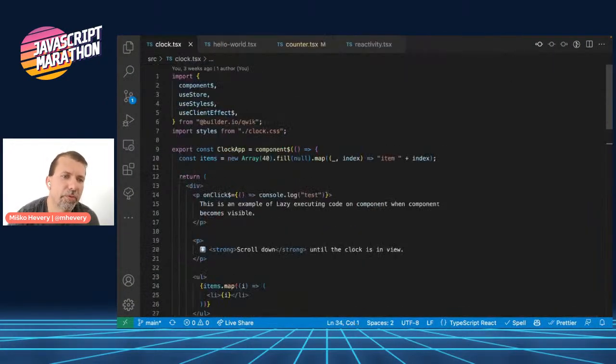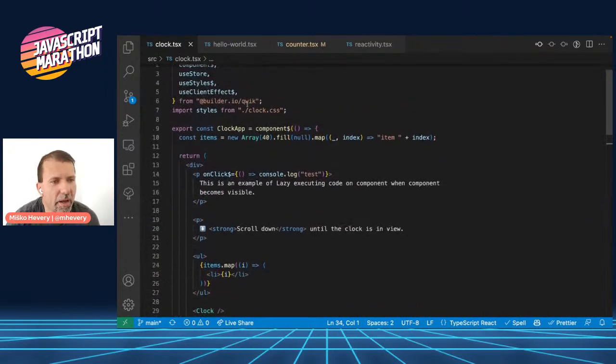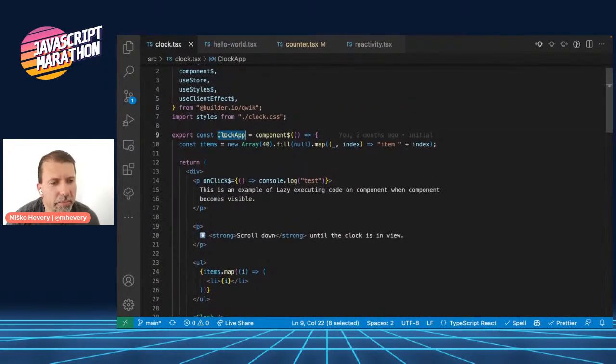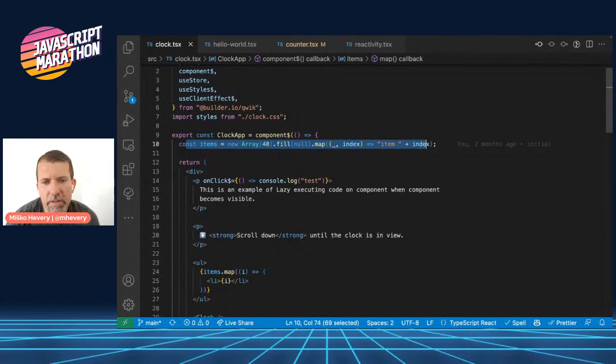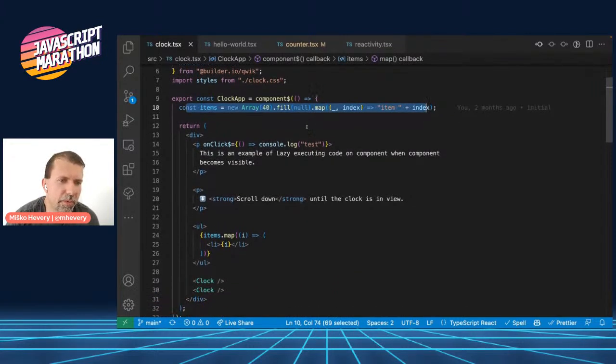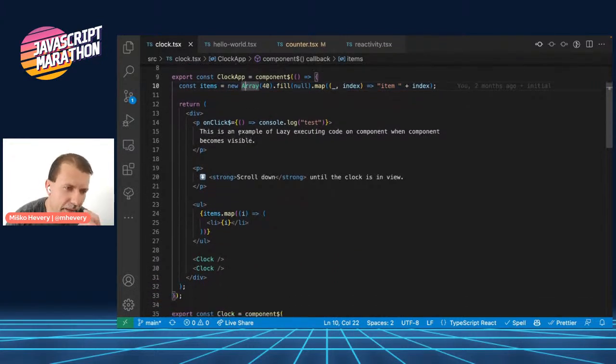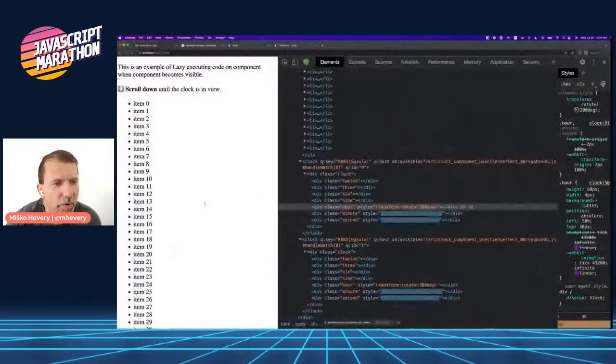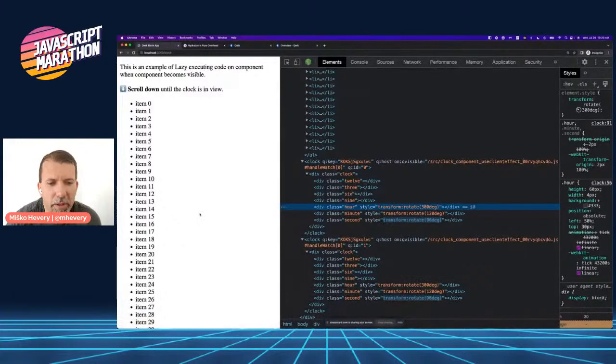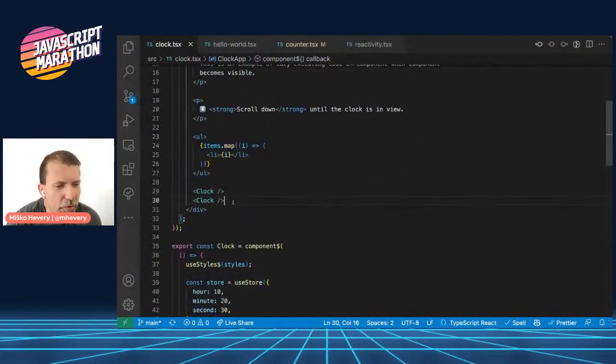From a developer's point of view, again, we have our top level component called clock. Inside of the clock, all we're doing is creating 40 items and then having code to just generate the 40 items, all the work just so that we have the clock below the fold. And then we have 2 instances of clock inserted in there.